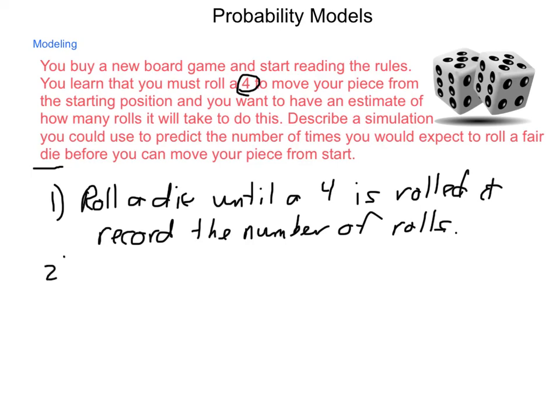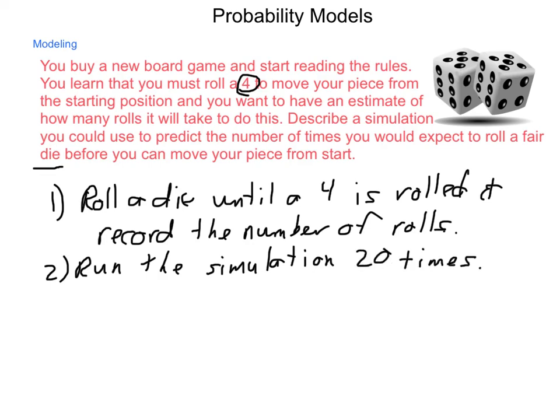Second, run the simulation a predetermined number of times. In this case, I'm just going to randomly say 20 times. And each time we're recording how many rolls it takes. The first roll could be a 4 one time. Another could take us 10 rolls to get that 4. However many it takes, we're going to record the number for all 20 trials.